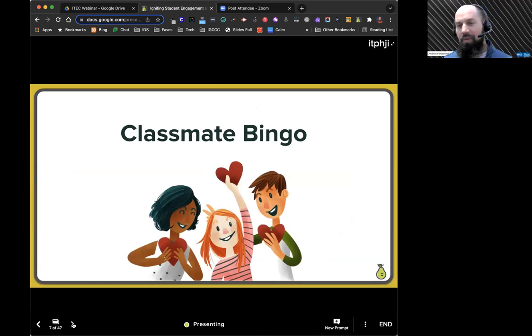As we move through, I'm not going to have you do this one, but I want to show you how it could be a fun resource to share with others. You'll have access to this when we're done today. To do classmate bingo, to kick off right after maybe a winter break, or even to start the year, to get to know your students or colleagues in a deeper level.